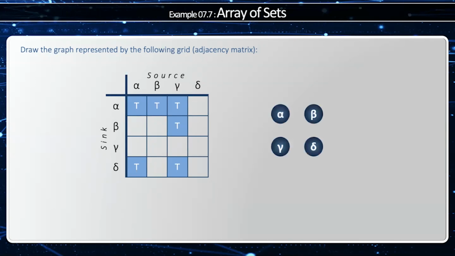Okay, so we'll start with 4 vertices: alpha, beta, gamma, and delta. So we're going to start with alpha to alpha, which is going to point to itself, alpha to delta, beta to alpha, gamma to alpha, gamma to beta, and gamma to delta. And now my graph is complete.